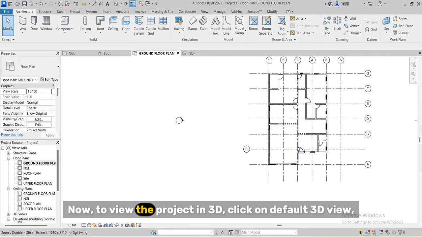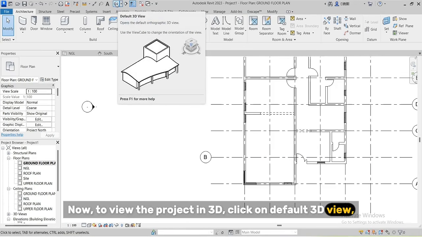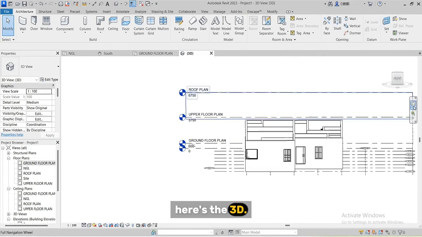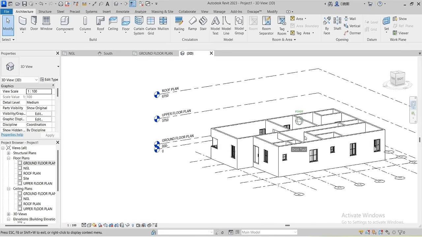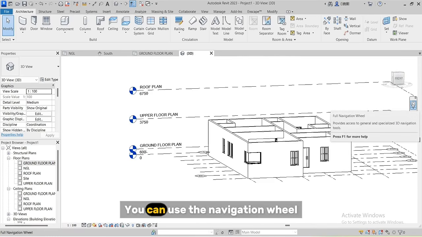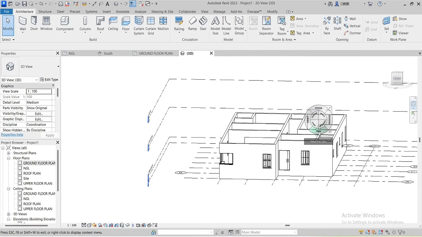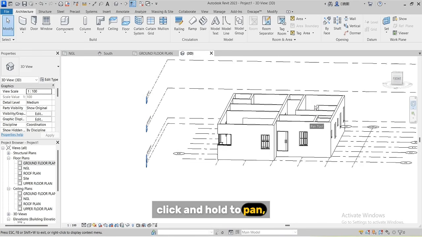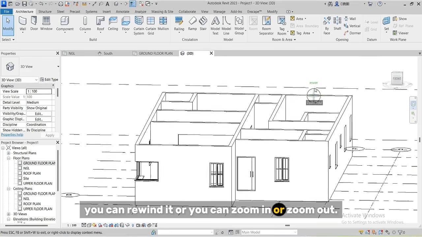Now to view the project in 3D, click on default 3D view. Here's the 3D. You can use the navigation wheel to orbit it. Click and hold to pan. You can rewind it, or you can zoom in or zoom out.